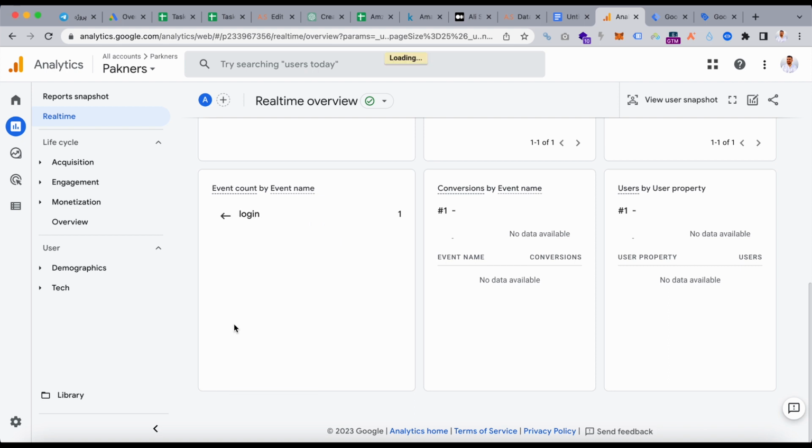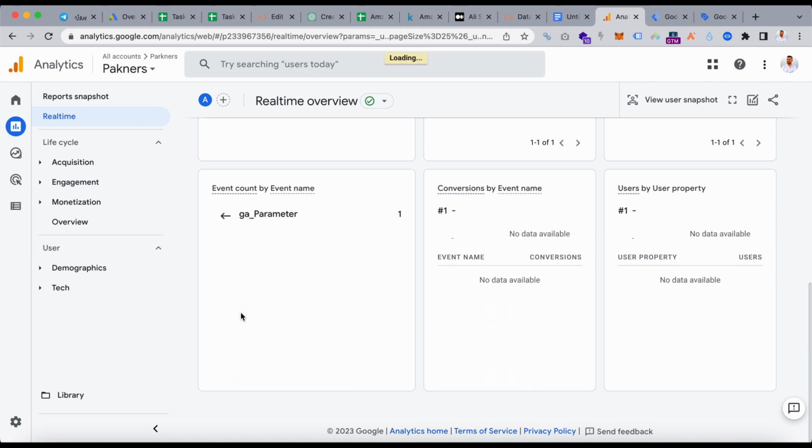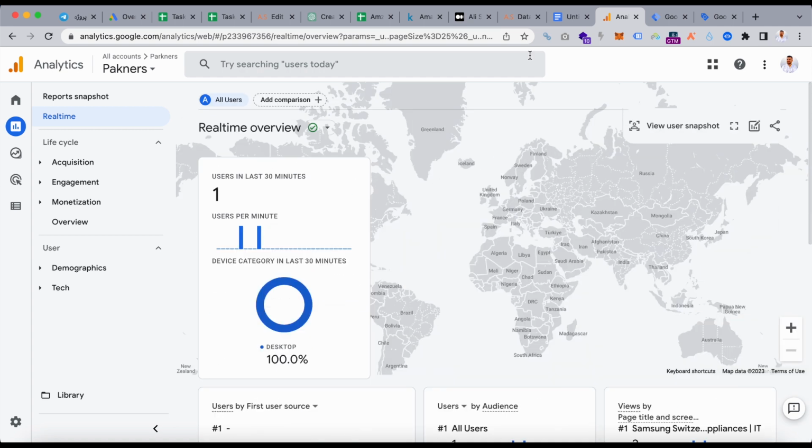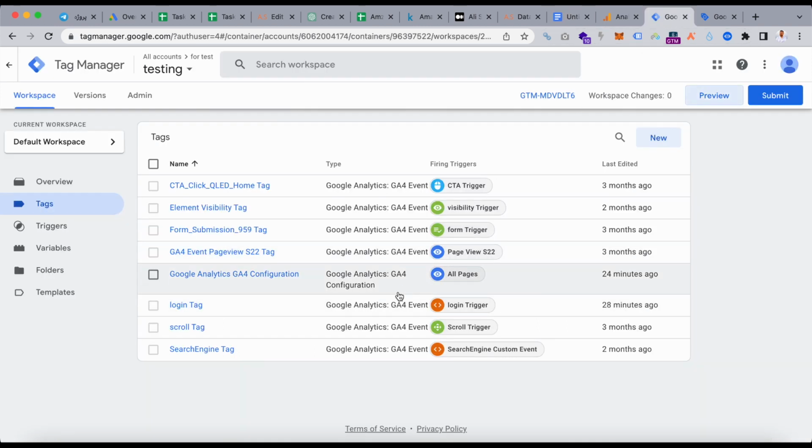If we click on it, it will give us a bunch more information. And remember, we actually created a parameter called parameter 1. If we click on it, and yep, there it is. So we successfully created a recommended event called login using the data layer of Google Tag Manager.